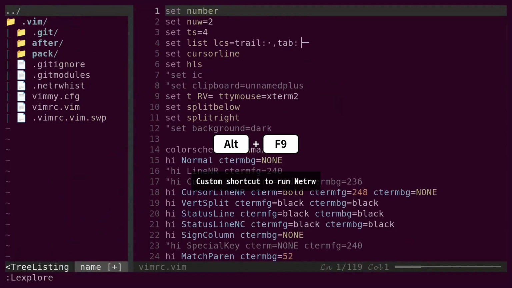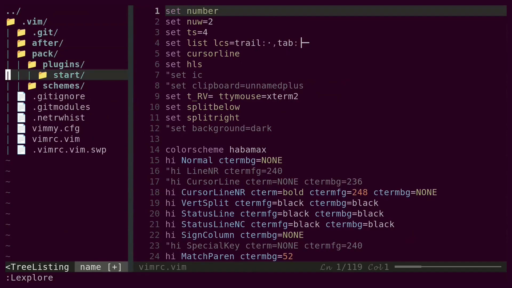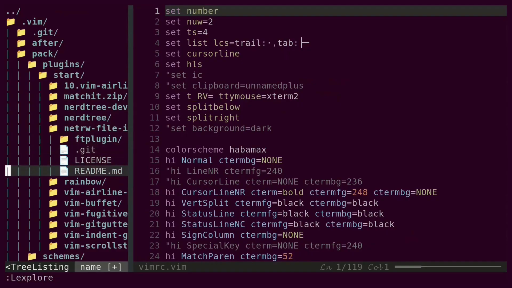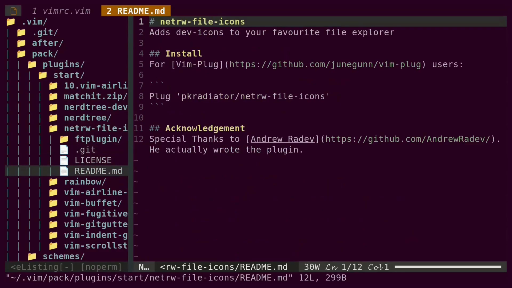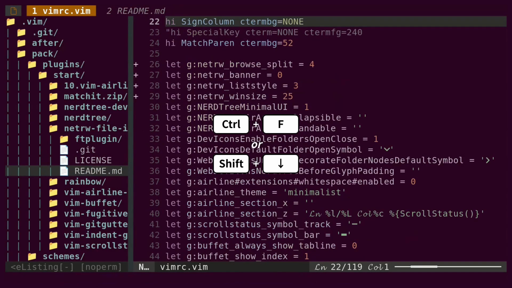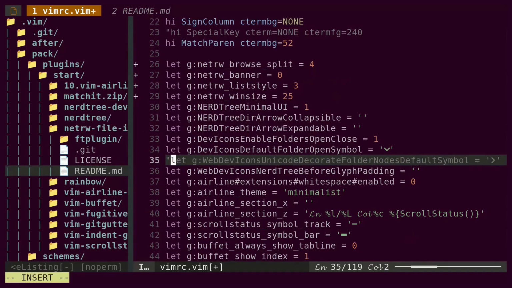Let's execute Netrw with Alt F9. The file icons are now displayed, making them more readable. The emoji icons are colorful and all files are displayed with the same icon regardless of type. I'll improve this with glyph icons from NERD fonts. When applying vim-devicons, the folder icons will display the default folder symbol set in NERDTree, so they will be displayed in angle brackets. Before reinstalling vim-devicons, I'll comment out that setting so that it displays the original folder icon.